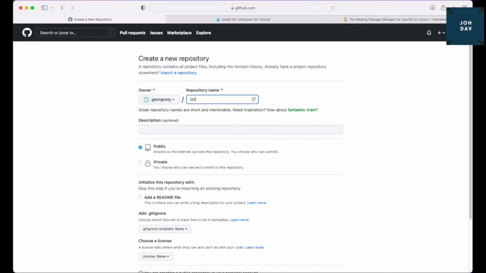Provide the repository name. The description is optional; I'm just putting some testing new repo. Then the repository has two types, public or private. Public means anyone on the internet can see this repository, and private is not visible on the internet. You can choose who can come into this repository.